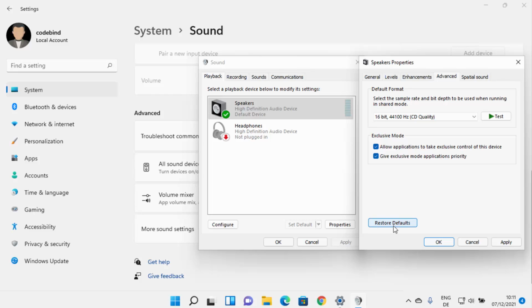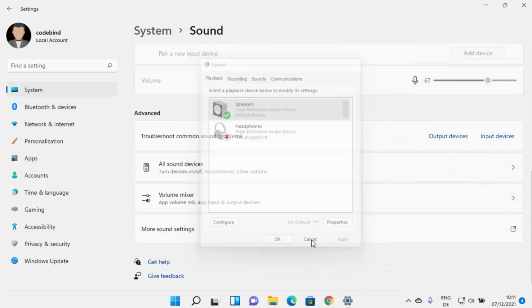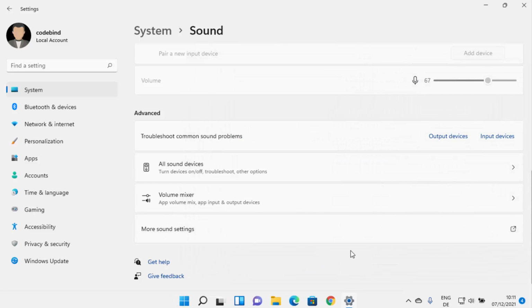And at last, if it doesn't work, then it's a good idea to restore everything to the default option, right? So this is how you can fix your sound or audio related problems on your Windows 11 operating system.